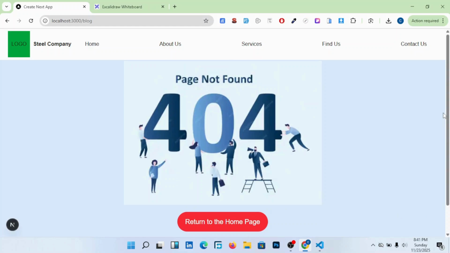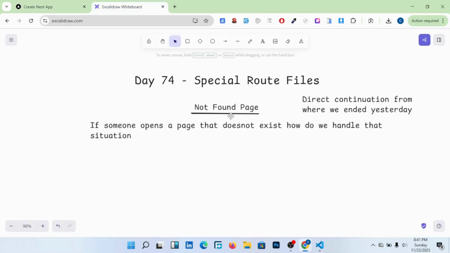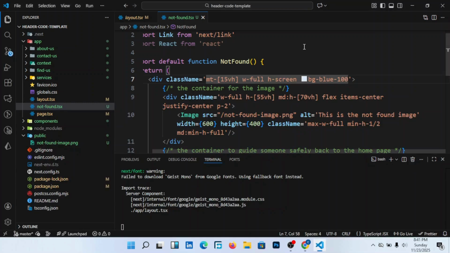So if I search an image or a link that does not work, it's always going to take me to the not found page. This not found page you're seeing here, we have created it very well. As you can see, it is here, the not found page. You created it here and named it not-found.tsx.